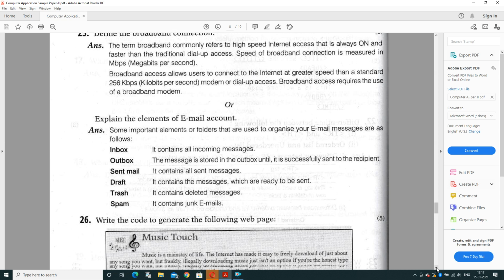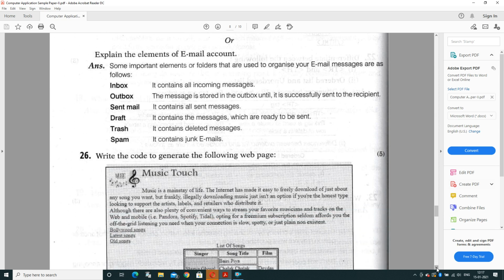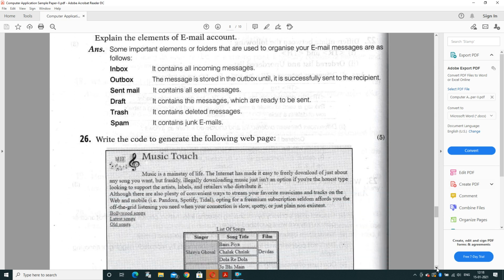Now internal choice is also given. The internal choice question is, explain the elements of an email account. In email, we are generally using inbox, outbox, sent mail, draft, trash, spam. All such terms that are used in email, you will need to discuss.